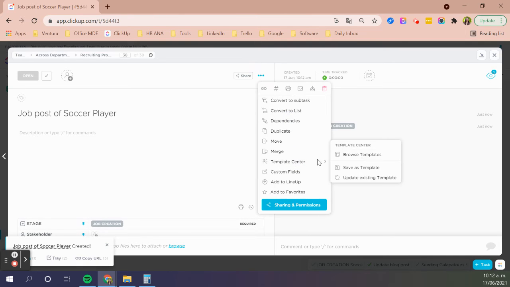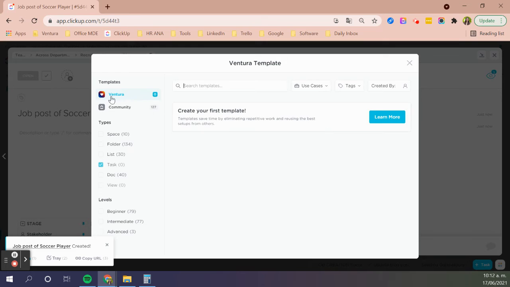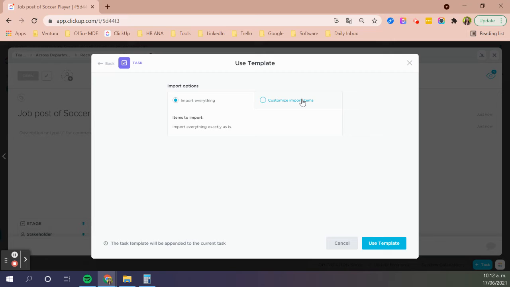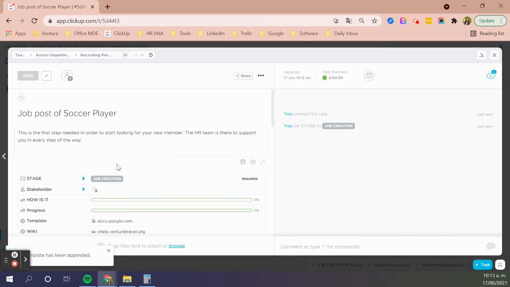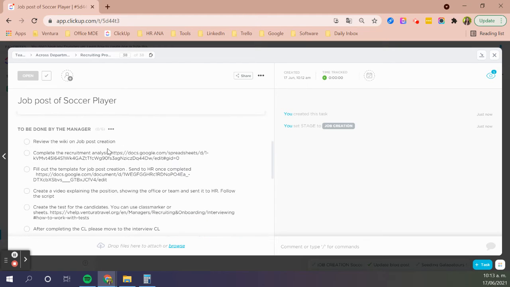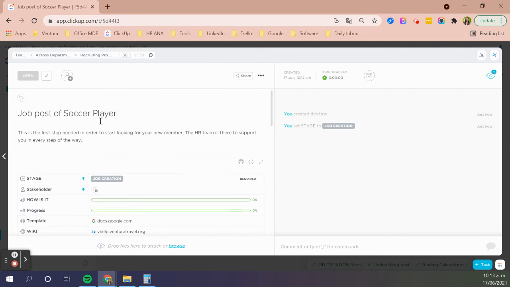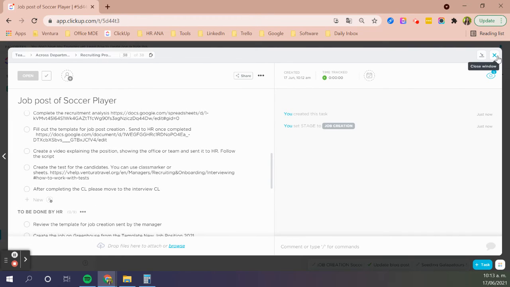What we did then is that we created our template for job creation and you use it. You can import everything or customize. In this case, we don't need to customize anything, so we just use the template as it is and we wait. And then the only thing that I have to do is add the assignee, which will be the hiring manager, and the due date. And if I need to give further instructions to the hiring manager, I will add them over here. Then you can see that all the template has been added.